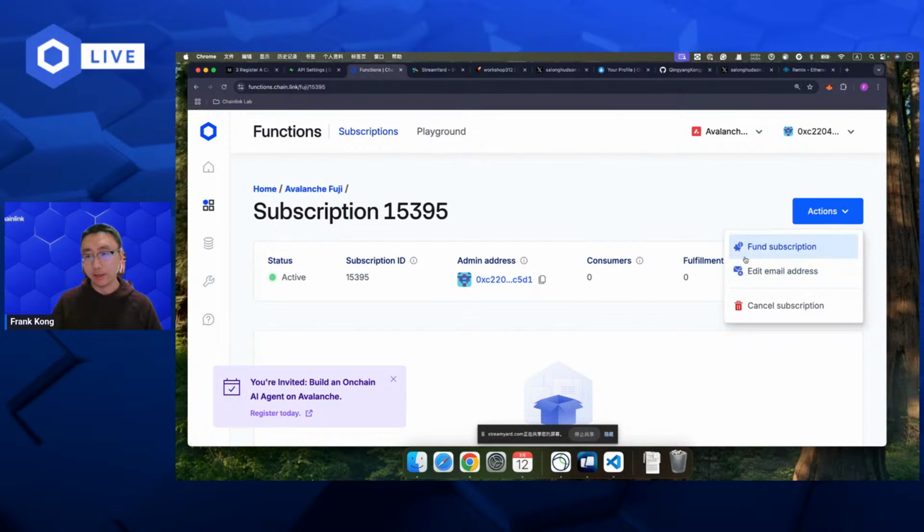In the actions, you can fund the subscription because we want the Chainlink functions to help us to send the API call to the service. So it will spend some money. And the functions need to write the result back to the smart contract, and it costs gas fees. So we need to fund some coins into the subscription. And you can fund with a link token or native token on the blockchain.